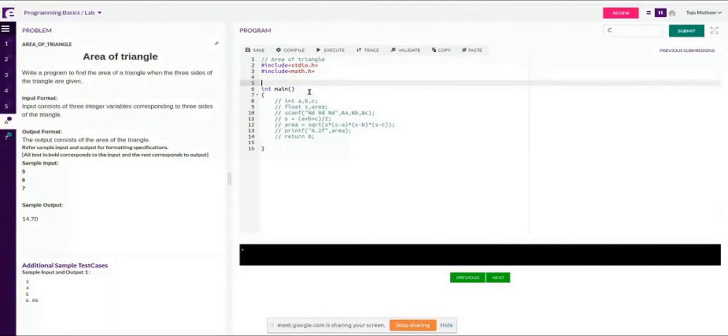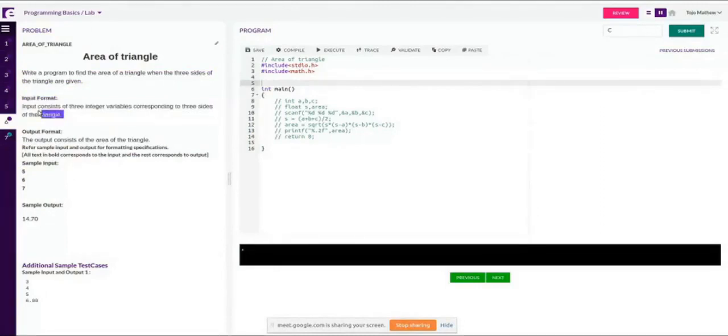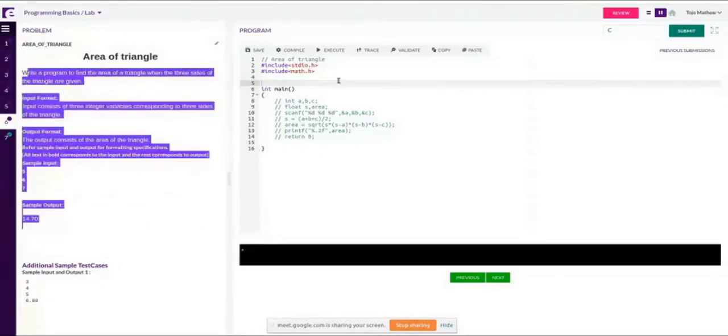You must be familiar with Heron's formula for finding the area of a triangle given three sides. The first thing you have to do is read the problem statement carefully: what is the input format, what input is provided to the program, and what is the output format. All those things you have to read carefully, then start typing your program.